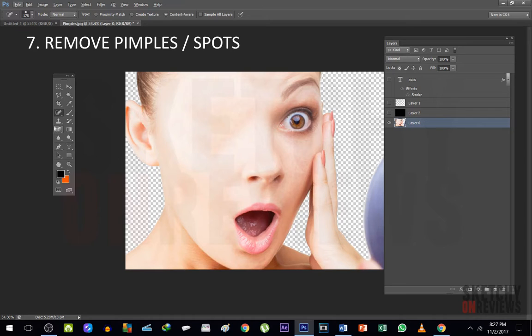Another cool tool is this one. You can long press, it's called the patch tool. You can take this as your patch and you can move it. No, sorry, it's the other way around. You can move here to make another eye. You move it over here, boom, they've got two eyes but looking weird.